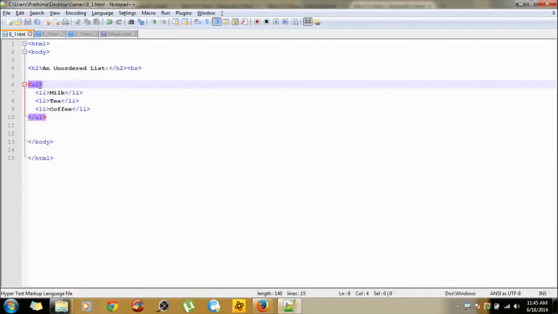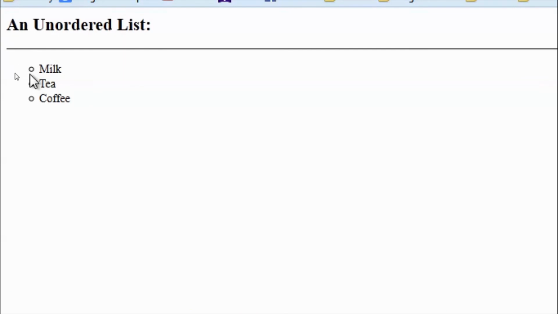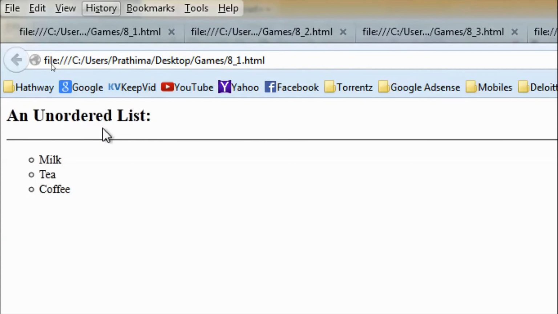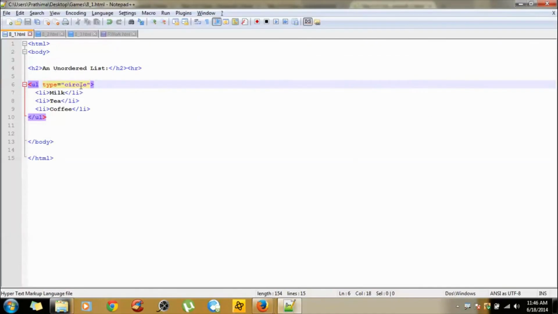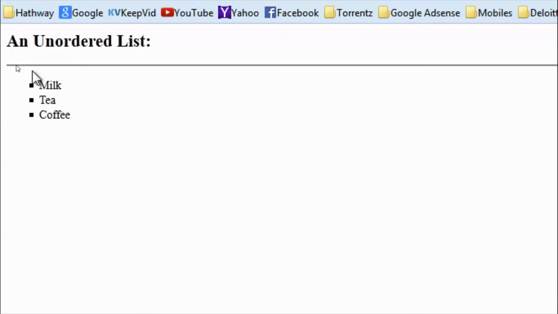See, if you go to the code and give the type attribute equal to circle, and save this one, refresh it. See, the bullet points have been changed from disk to circle type. And if in place of circle, we give square, see the bullet points again change to a square type.